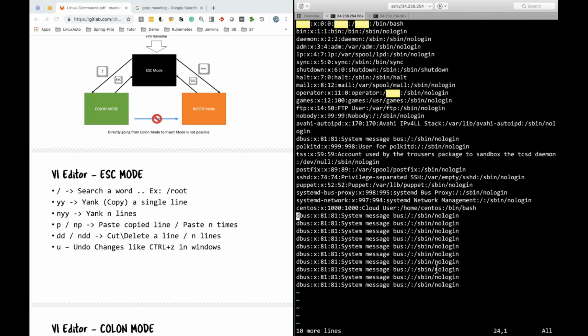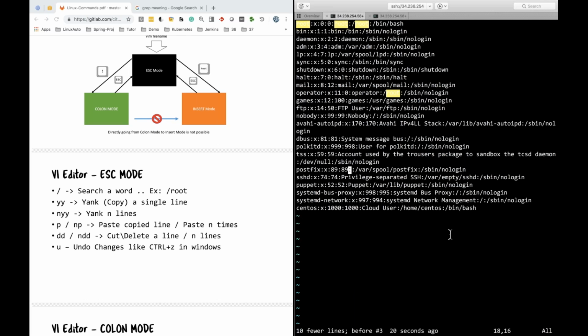So that's how you can copy a single line using YY, and I'm pressing U to undo, going back to the same line. If I want to copy two lines, meaning the line my cursor is on plus the next line, then 2YY, and you just come down and paste with P, and you're done.